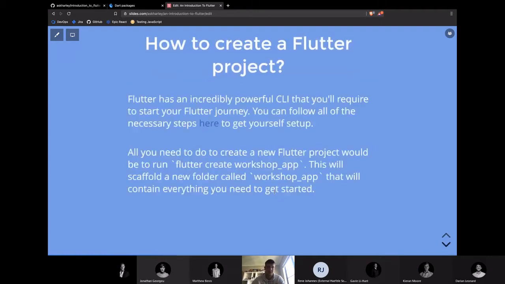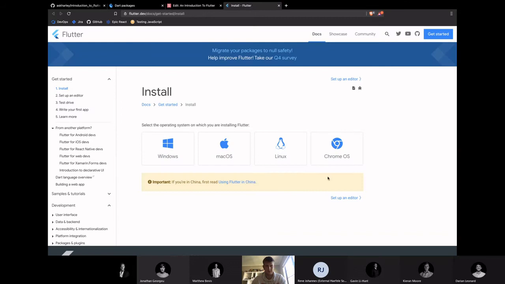Okay, so how to create a Flutter project. Flutter has an incredibly powerful CLI that you're required to start your Flutter journey. You can follow all the necessary steps here to get yourself set up. I'll give you guys the link to the slides. You can see it up top if you do want to follow along, but this will just take you to the install, and you can select what system you're on, and then you can install Flutter.